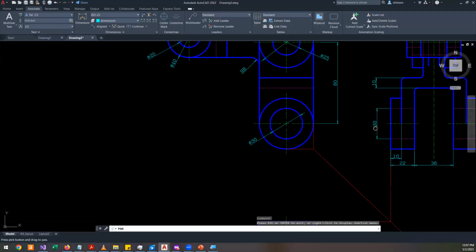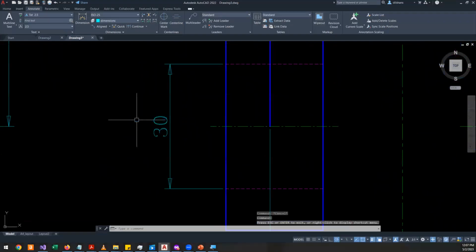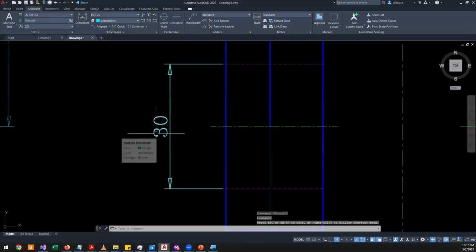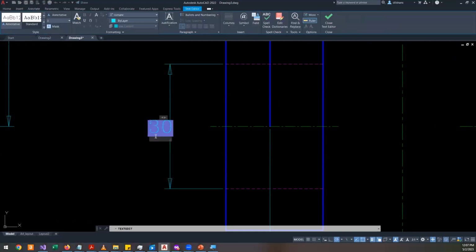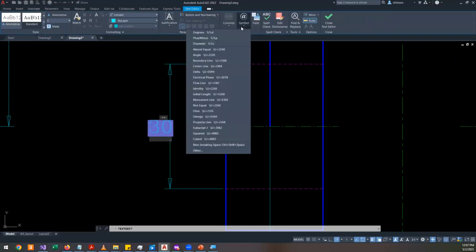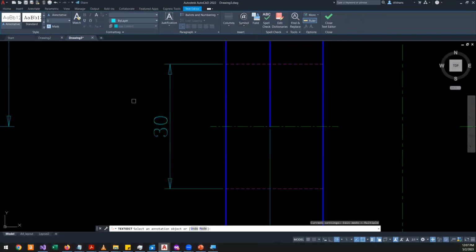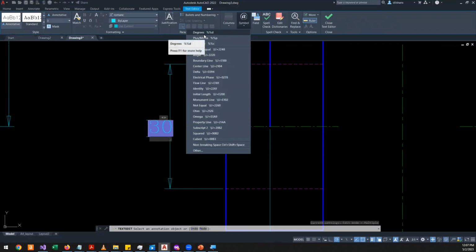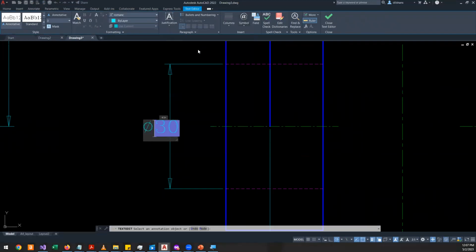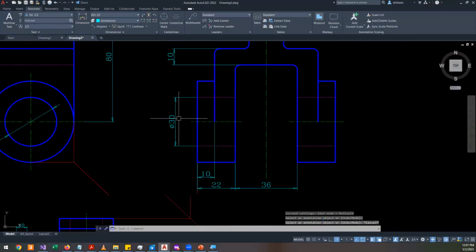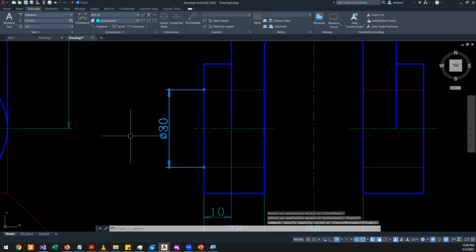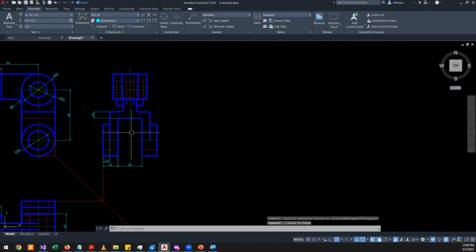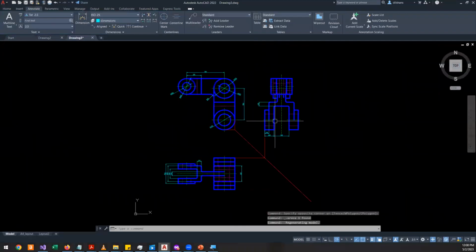But in this case, since this is a circular feature, you need to include the diameter. So for that, I'm going to go to symbol. Okay, first you need to double click on here, then go to symbol and create the diameter symbol here. Okay, that's how you do it. But in this drawing, it is redundant, so I'm going to delete it. Okay, that would be it.